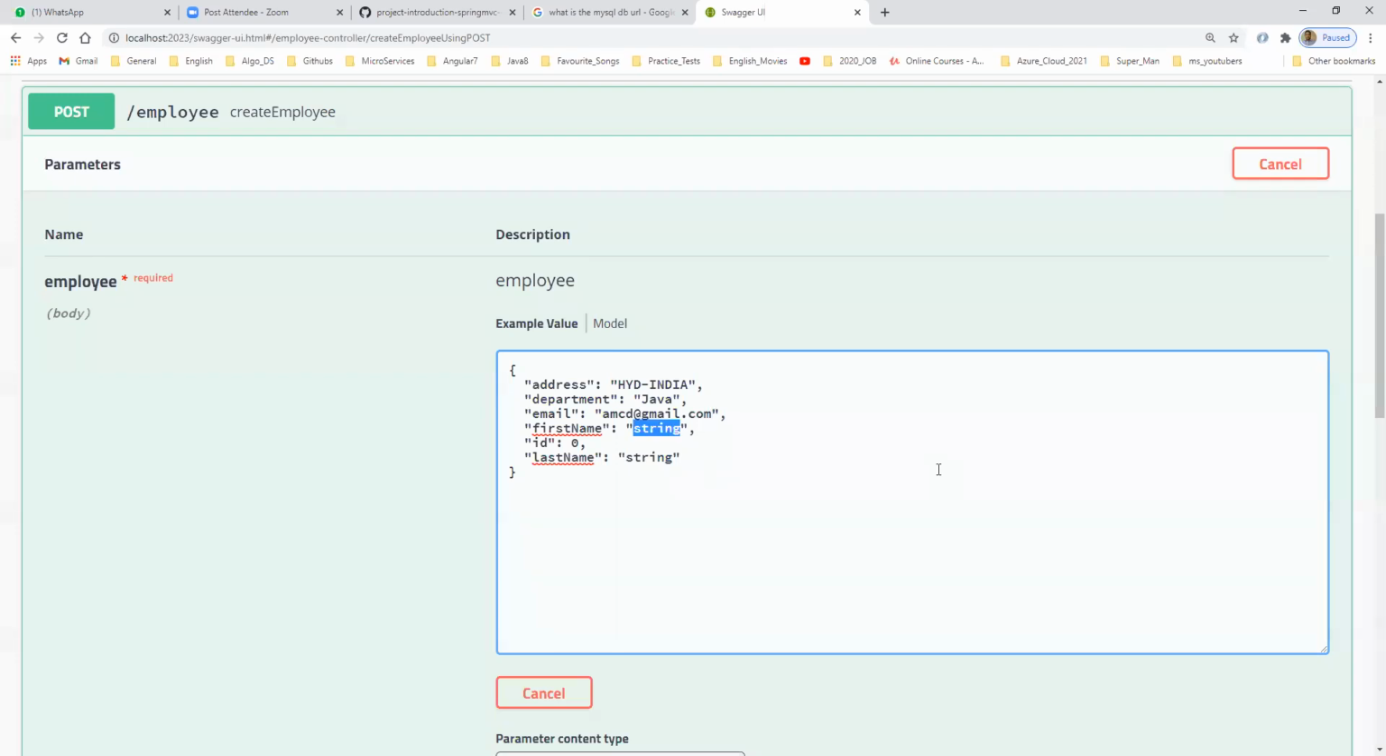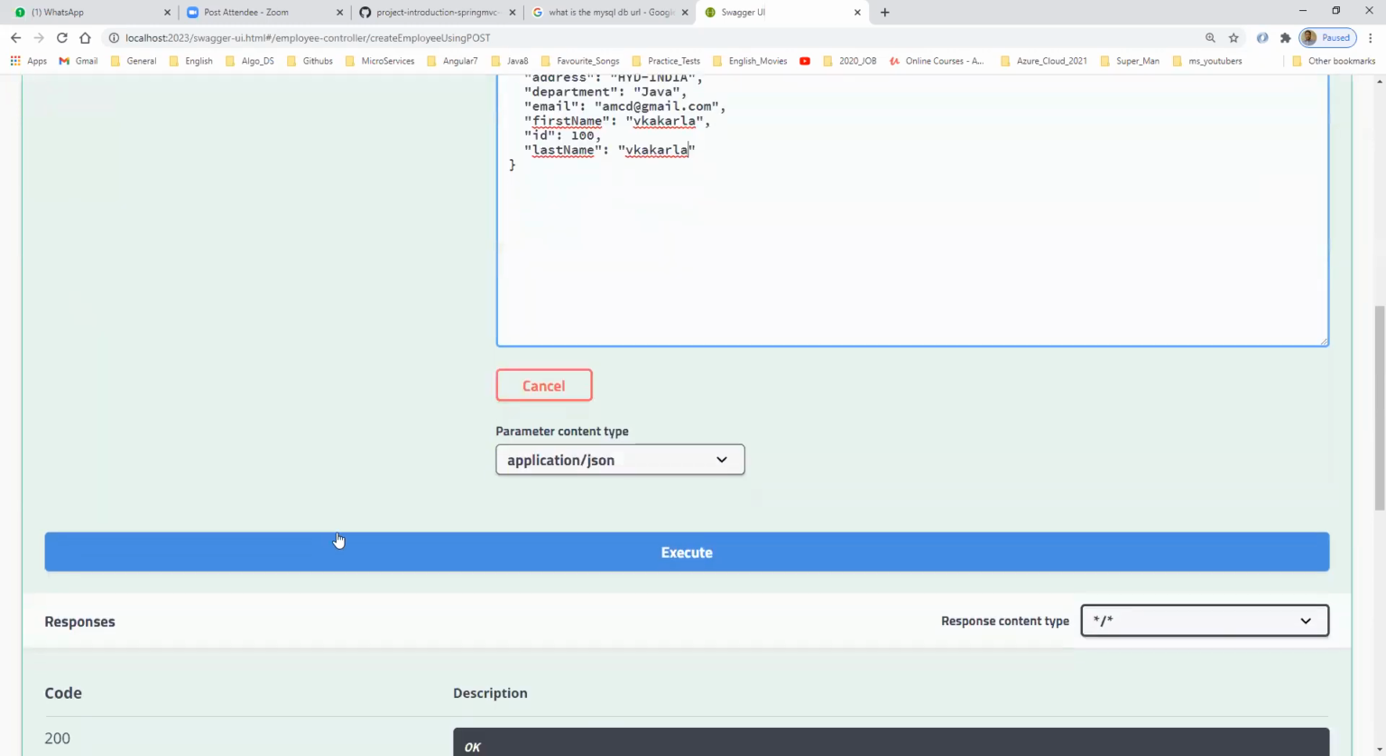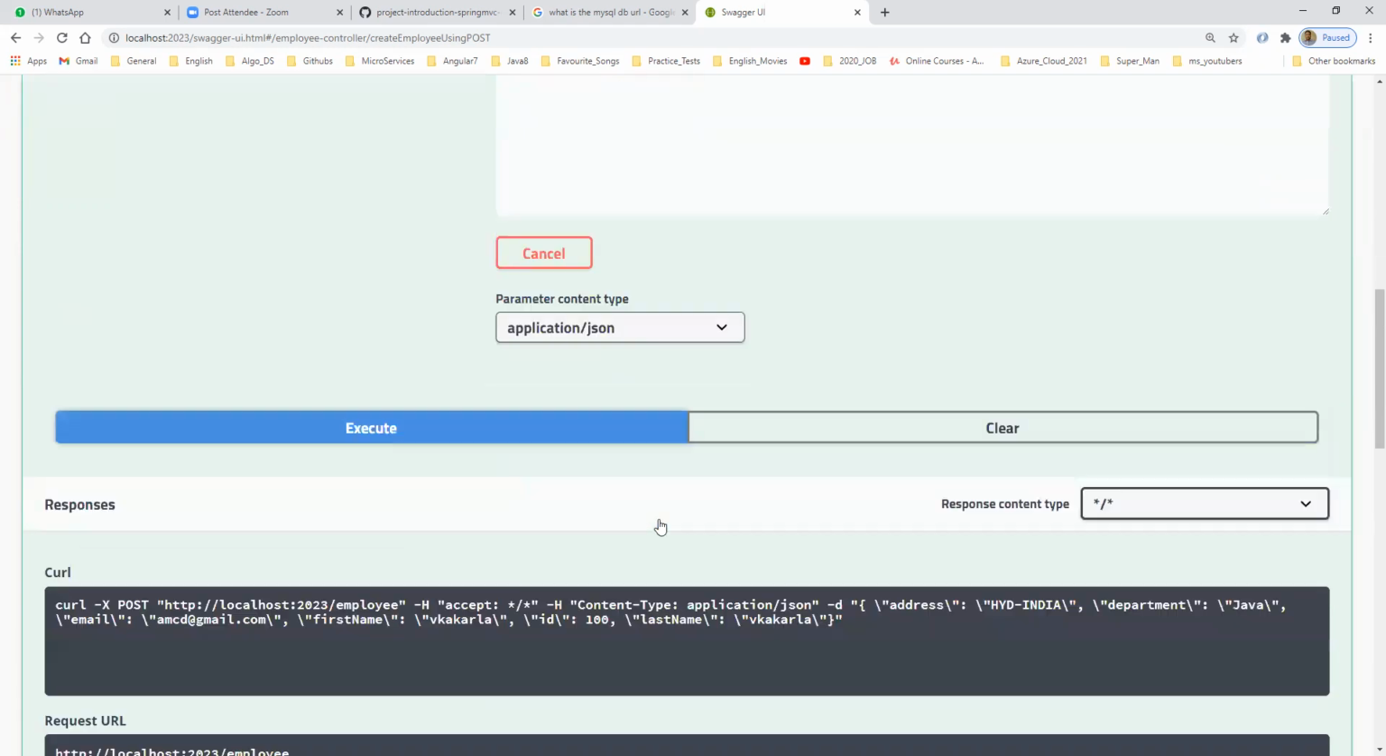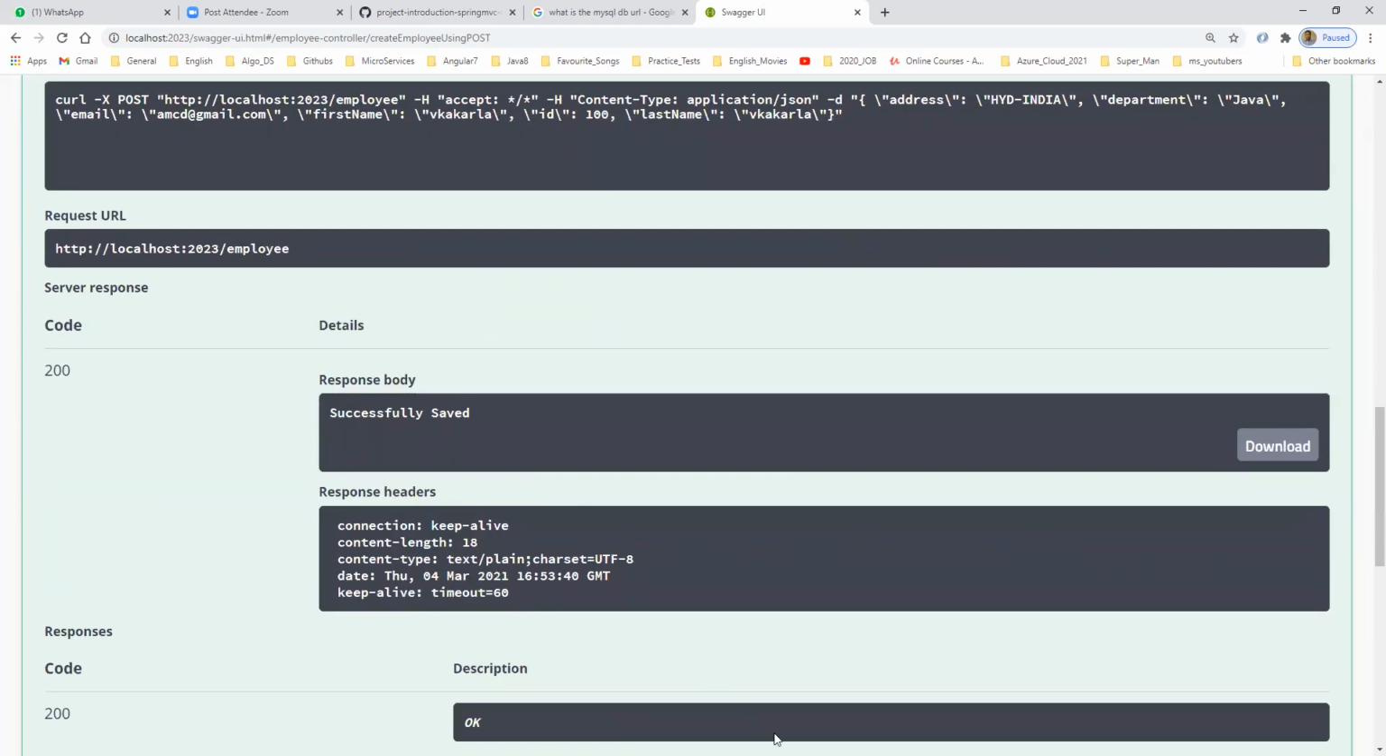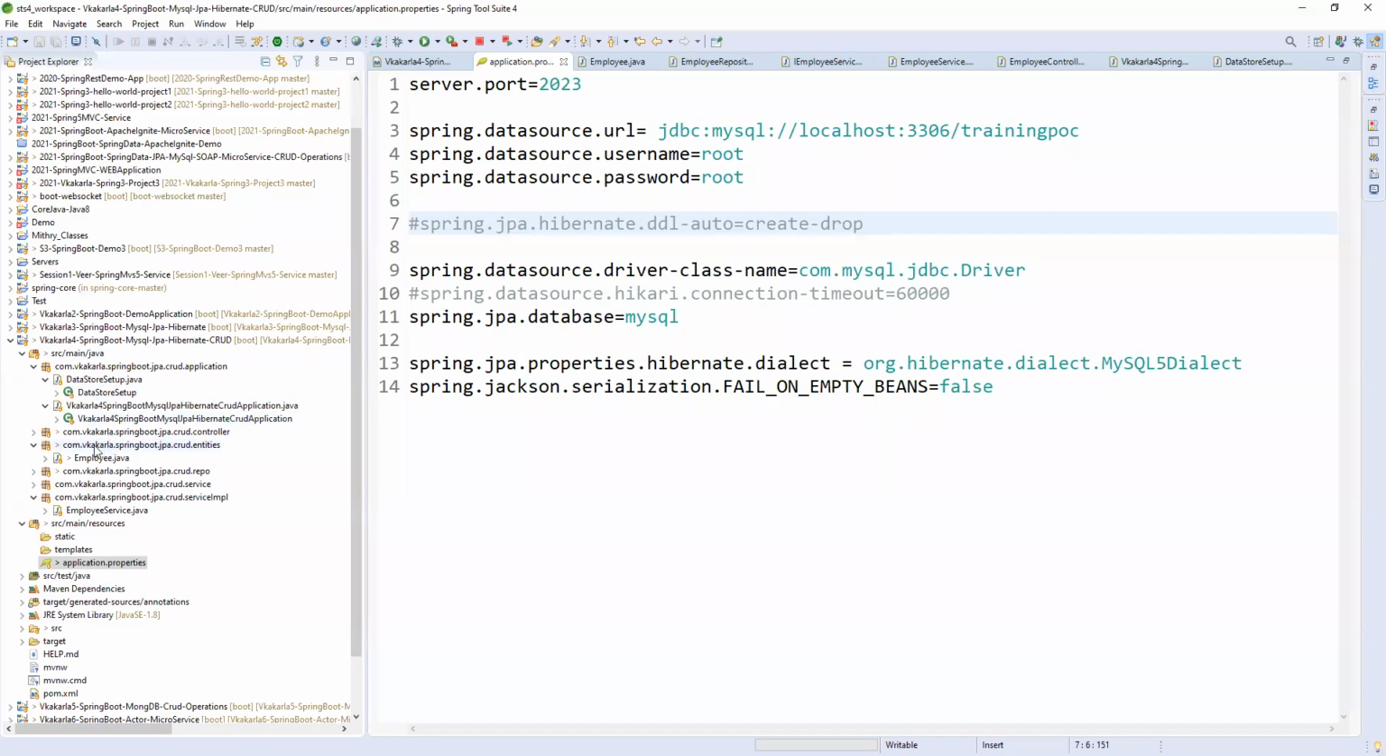We are checking only positive scenarios, not any negative scenarios. In exception handling, we will see all the validations. Here we are seeing the integration of the MySQL database with Spring Data and how it works. We are checking all the positive cases, just executing. Saved successfully.